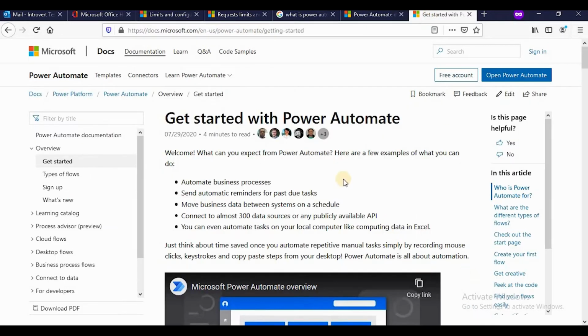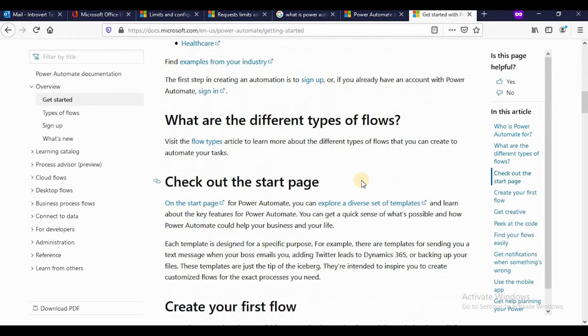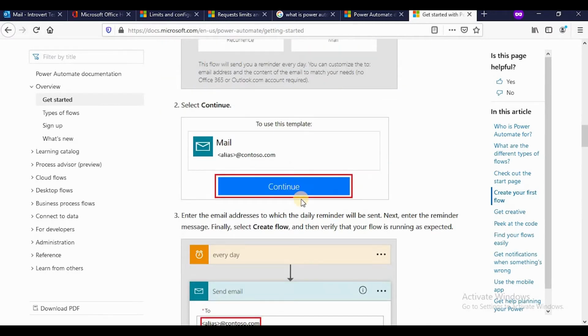So what Microsoft says is Power Automate is a cloud-based tool which can be used to automate your business processes, send automatic reminders of past due tasks, move business data between systems on schedule, connect to almost 300 data sources or any publicly available API, or you can automate the tasks of your local computer as well, like computing data in Excel. So it's an automation tool by Microsoft which you can use to automate your tasks and your processes. So this is Power Automate, and it has a very exhaustive documentation. You can read it from here.